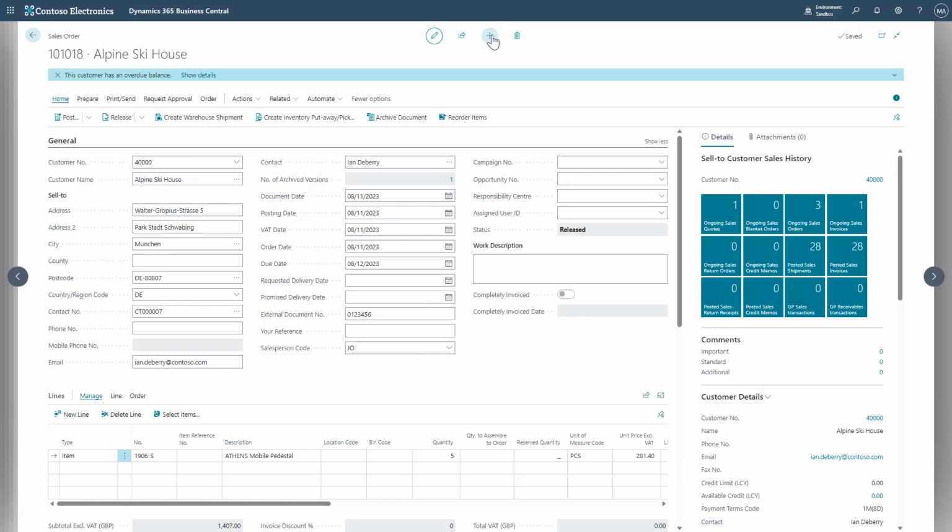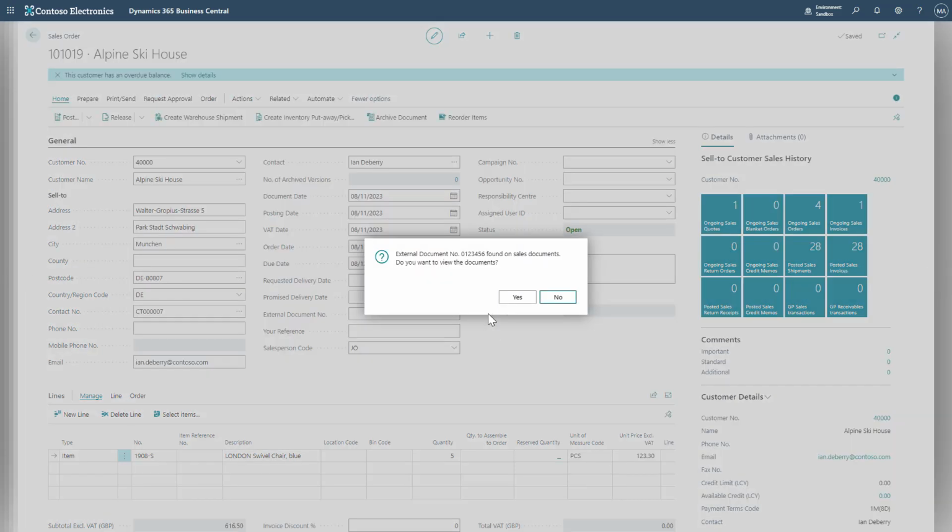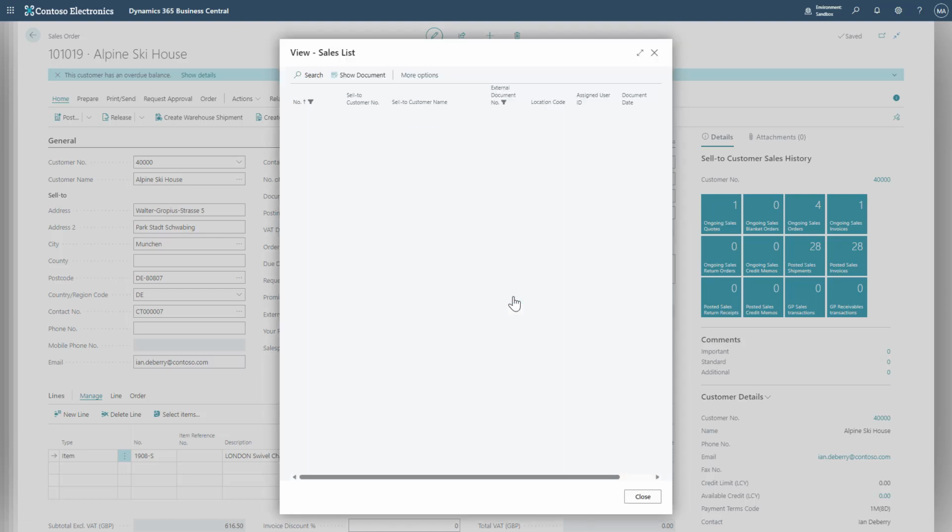Now if I just create another sales order and use the same external docket number to trigger that warning, here you'll see it will say external document number, and then the number in question has been found on a sales document. Do you want to view this document? It'll give us a full list, and we can open these up to review them if necessary. That way we can make sure we're not accidentally re-entering the same information someone else may have done, or accidentally entering in the incorrect values.